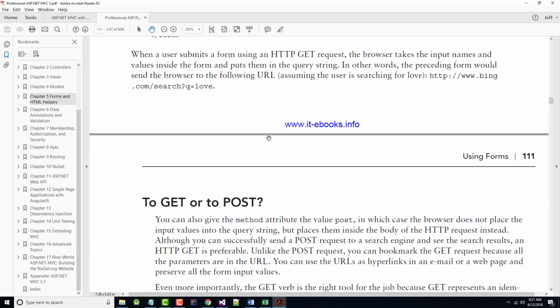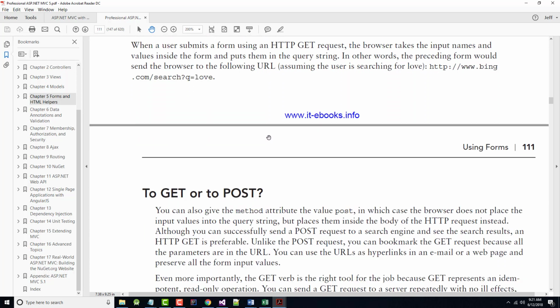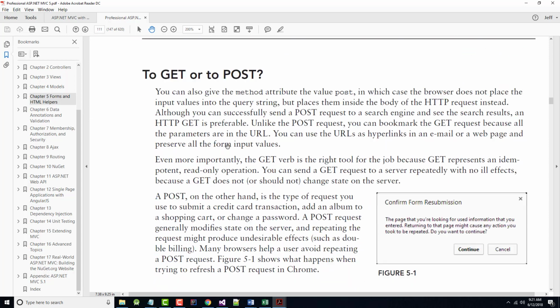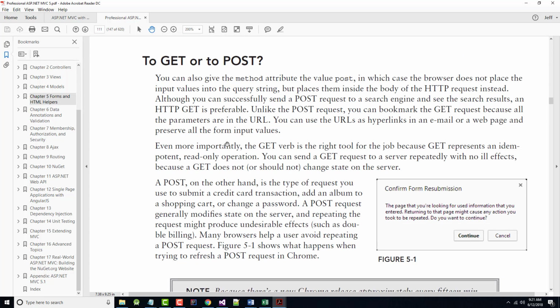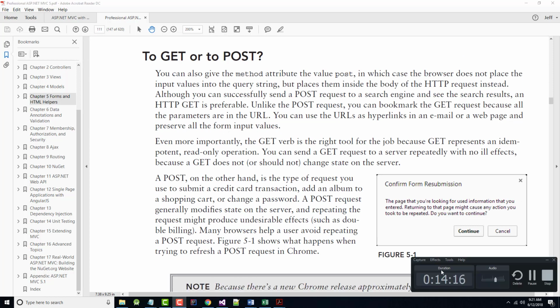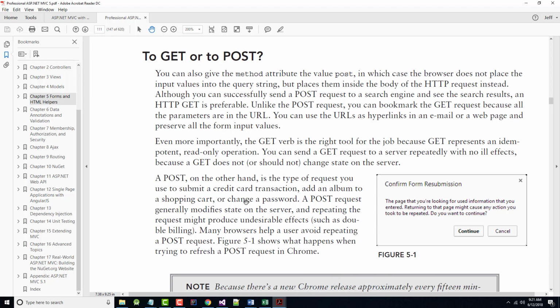All right. When a user submits a form using a get request, the browser takes the input names and values and puts them in a query string. I already showed you that. All right, maybe not the best example, but I showed you an example of that. All right. To get or post, which takes up most of page 111, and believe it or not, we're already at 15 minutes, so when I get done with this, this will be the end of the first part.